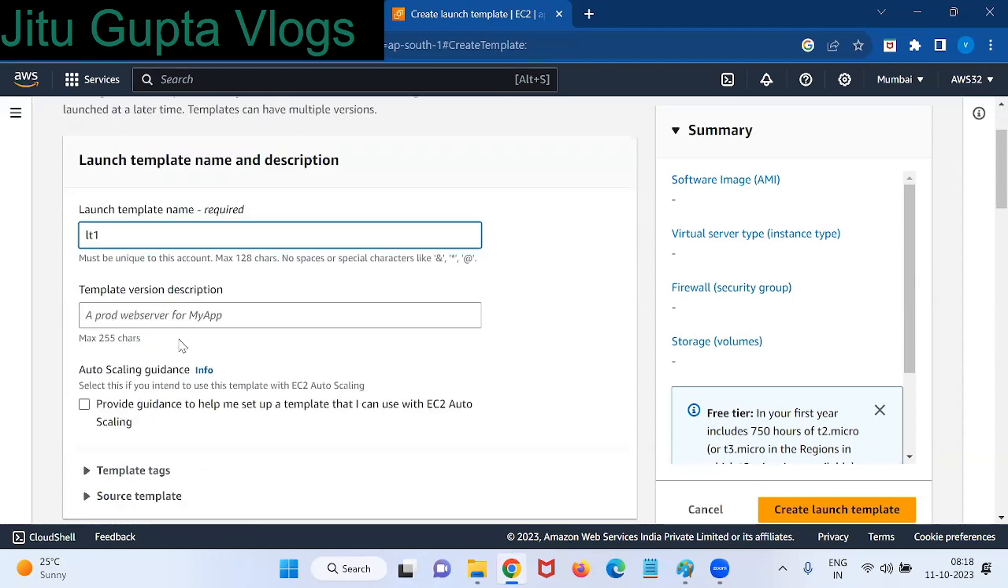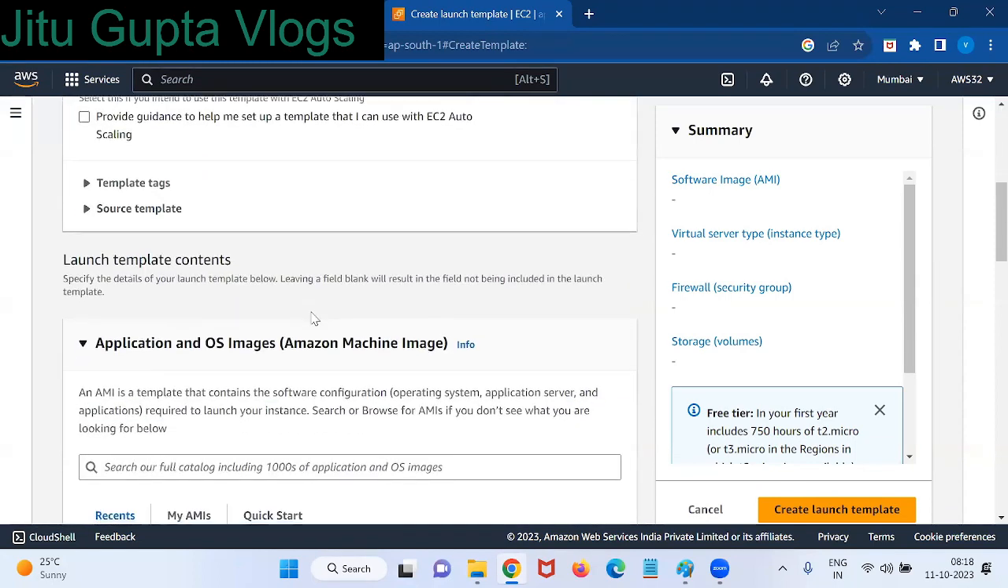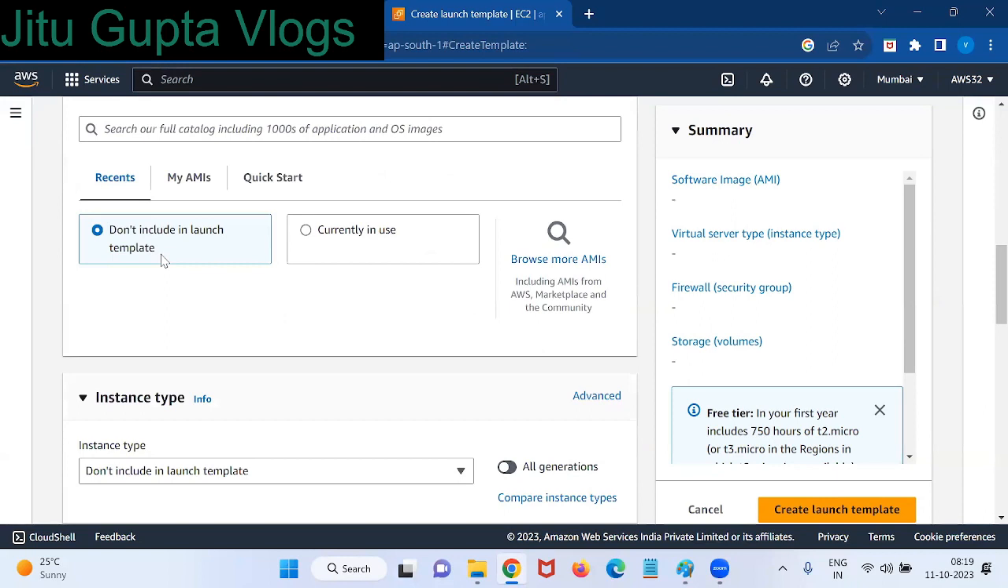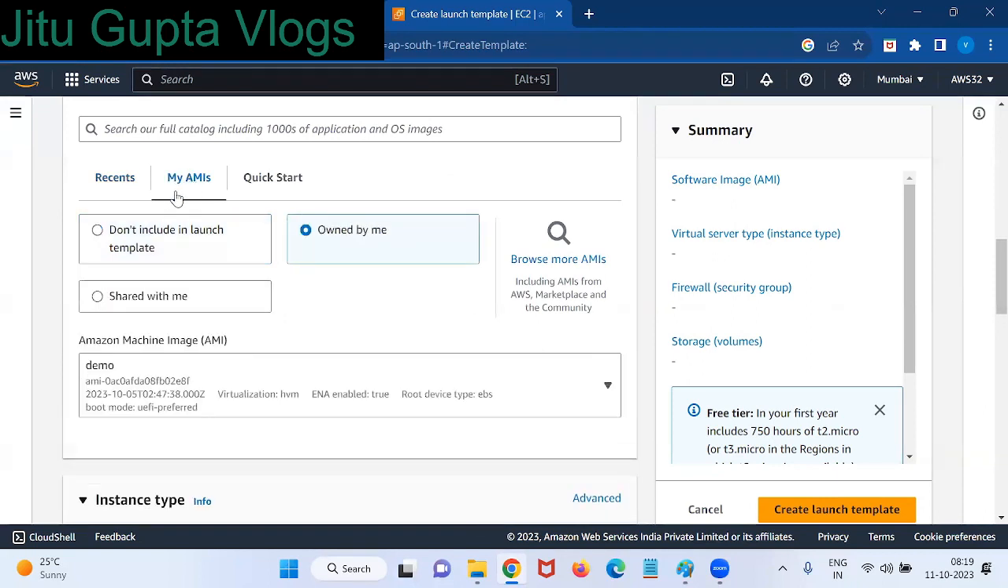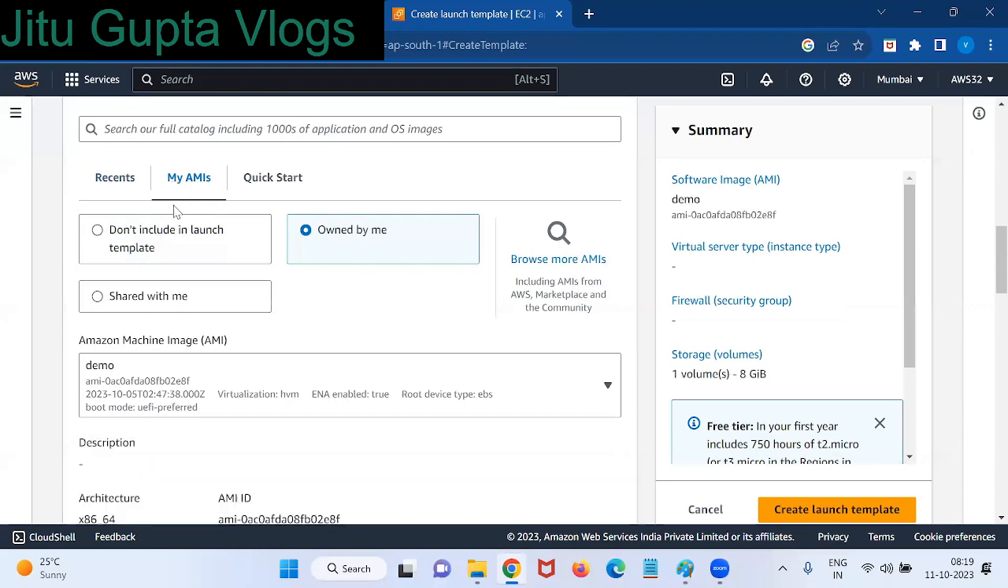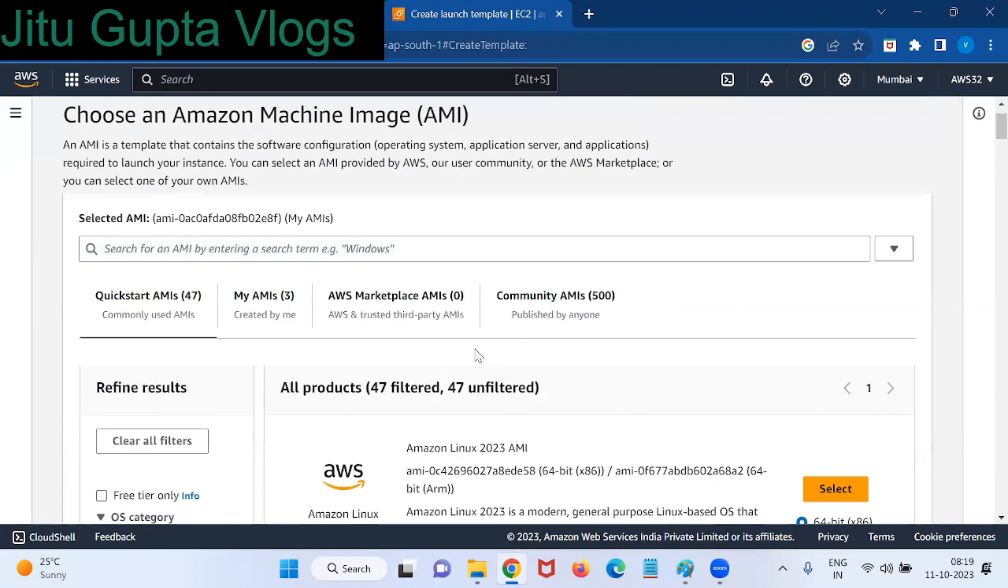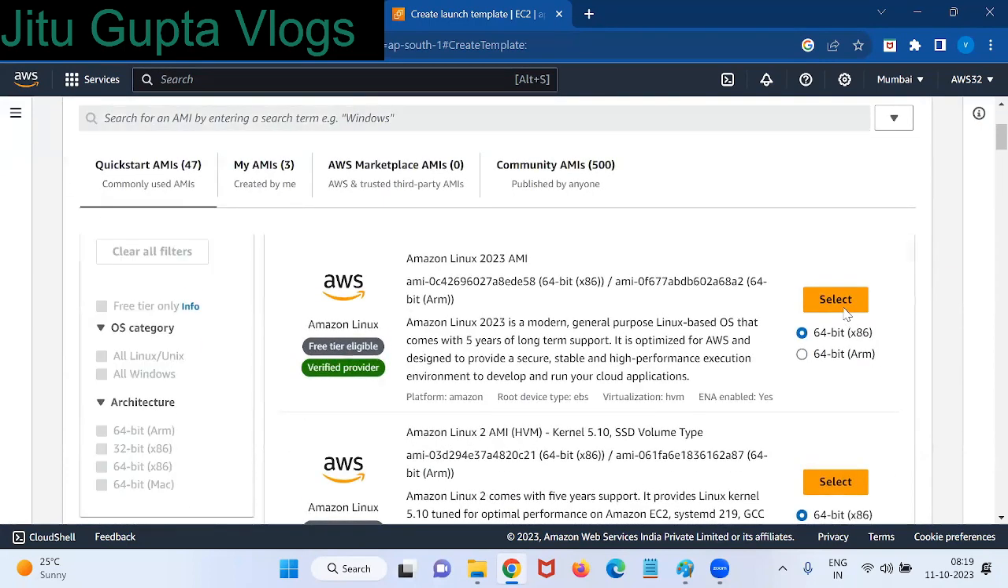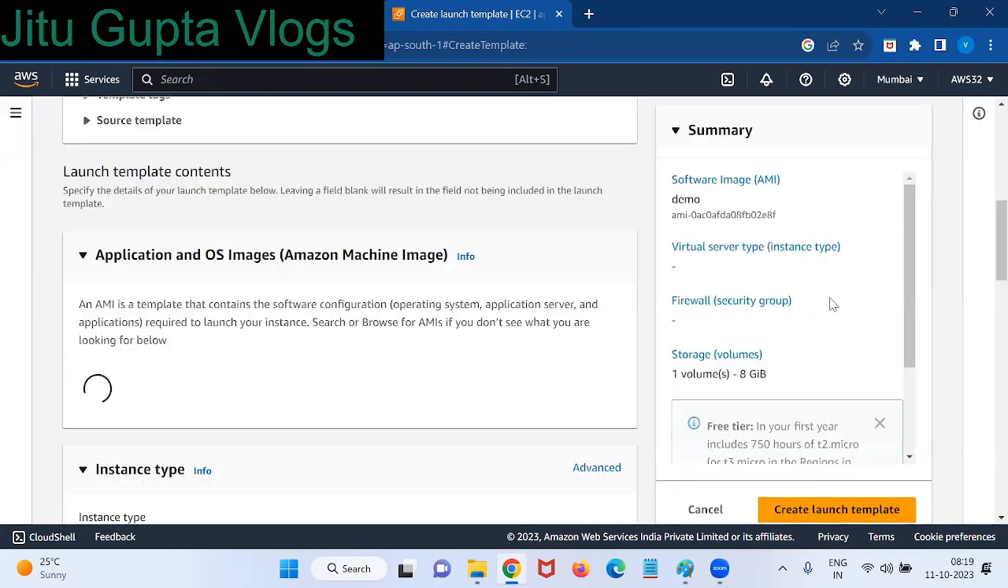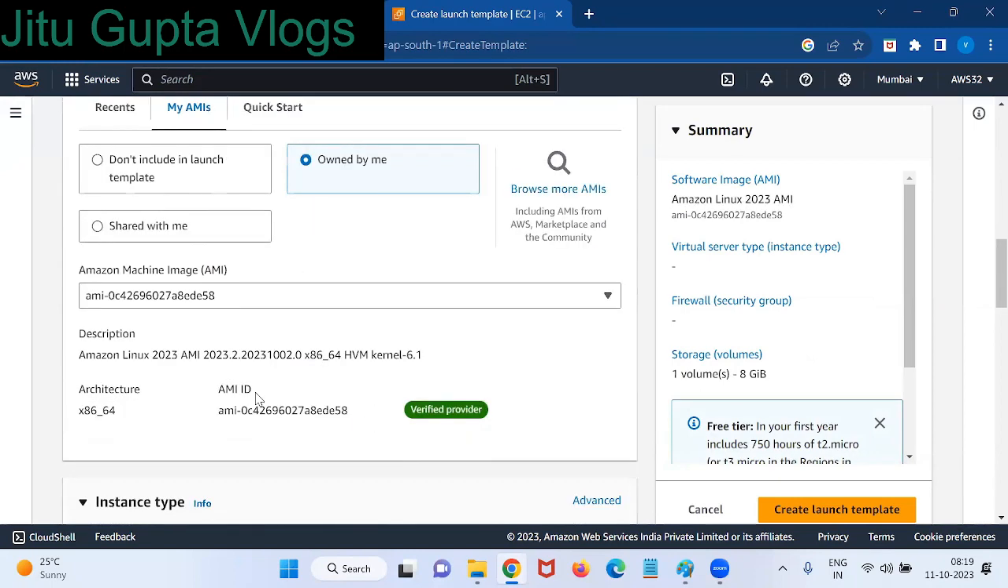LT1, launch template 1. I'm not giving any description. Select OS. So my AMIs, asking if any existing custom AMIs are there. No, then go with browse AMIs. You can take Amazon Linux. Okay, Amazon Linux is there.